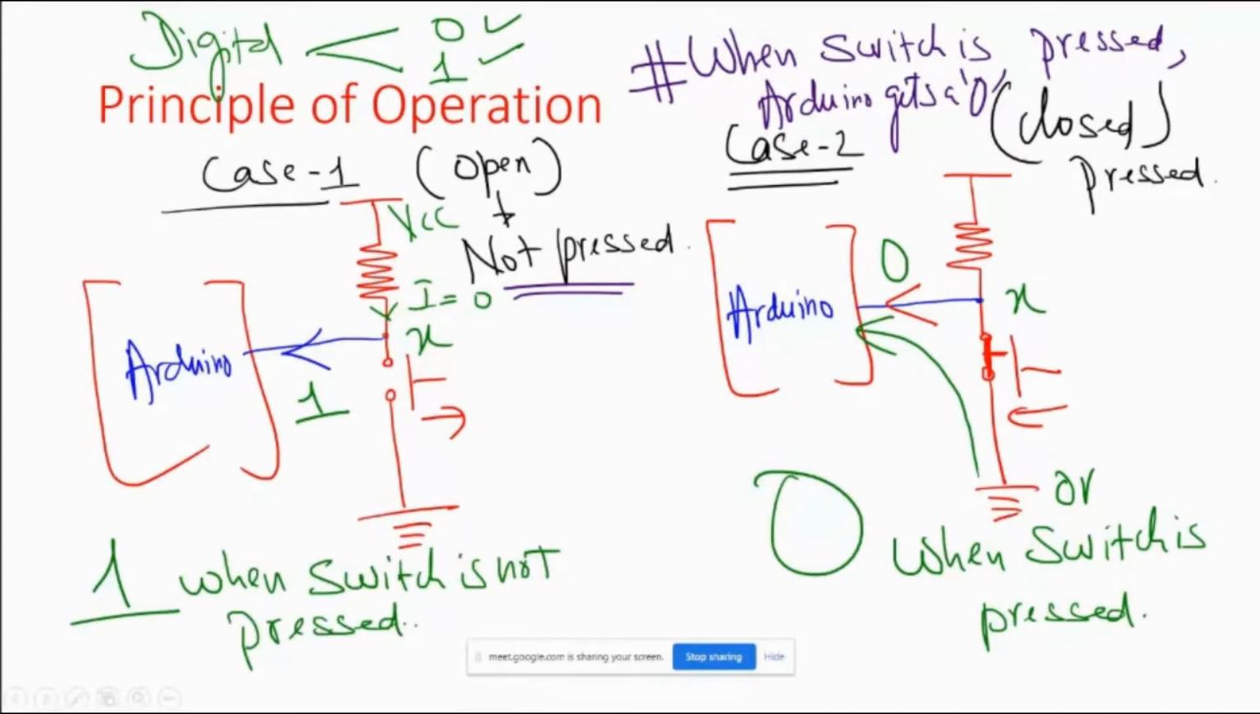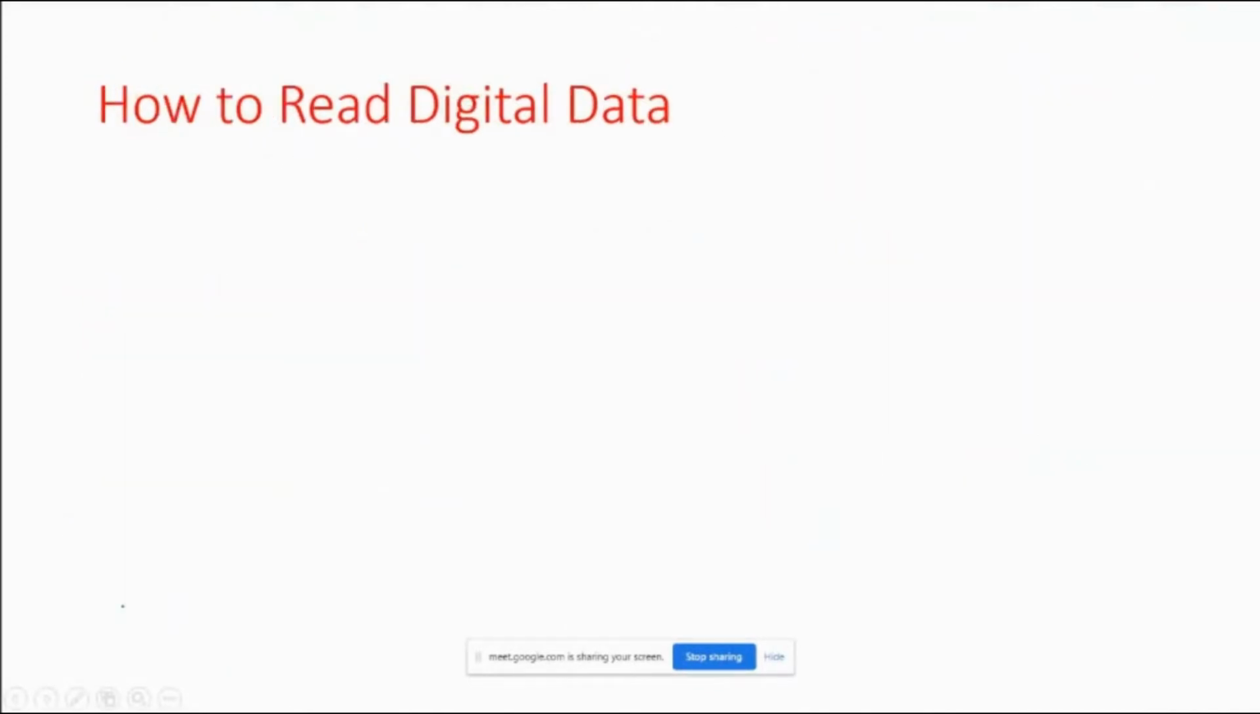So these are the two possible cases. When the switch is pressed, Arduino gets a 0. When the switch is not pressed, Arduino gets a 1. Okay, so this is the information that you should understand. Now let us apply this concept to Arduino and see how to read digital data.